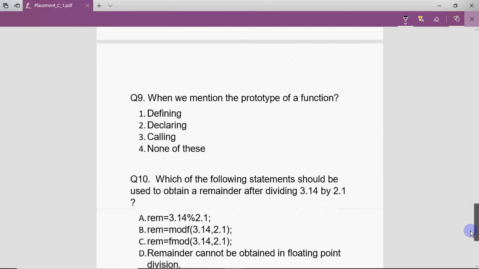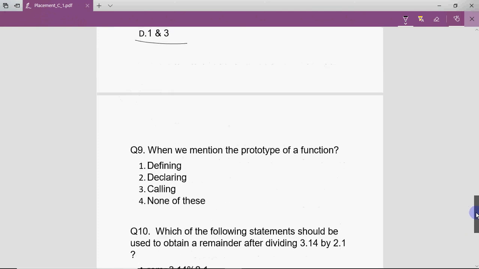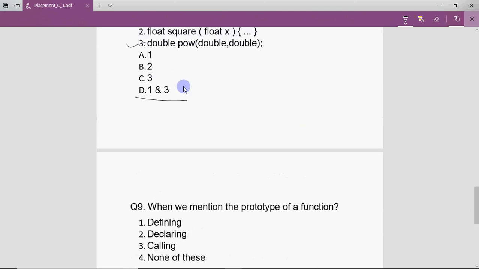Okay, next question is, when we mention the prototype of a function. Prototype of a function means telling what should be the name of the function, what should be the return type, and how many and which type of parameters will be passed to a function. For example, we saw this third option. Double is the return type, pow is the name. It says that we are going to pass two arguments. Each argument will be of type double. This is called declaration of the function, where we specify the prototype. So option number 2 is the correct answer for this.